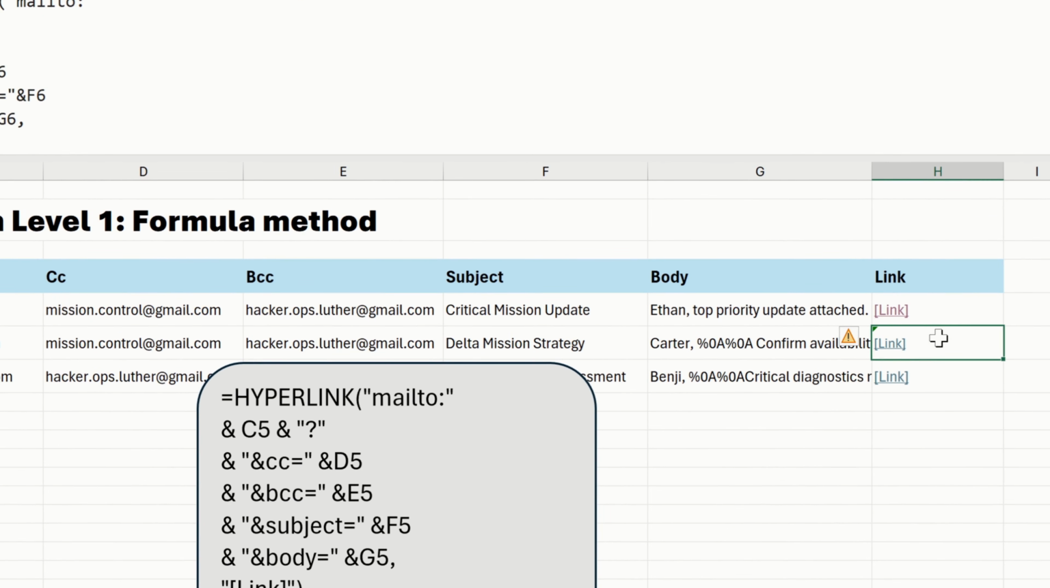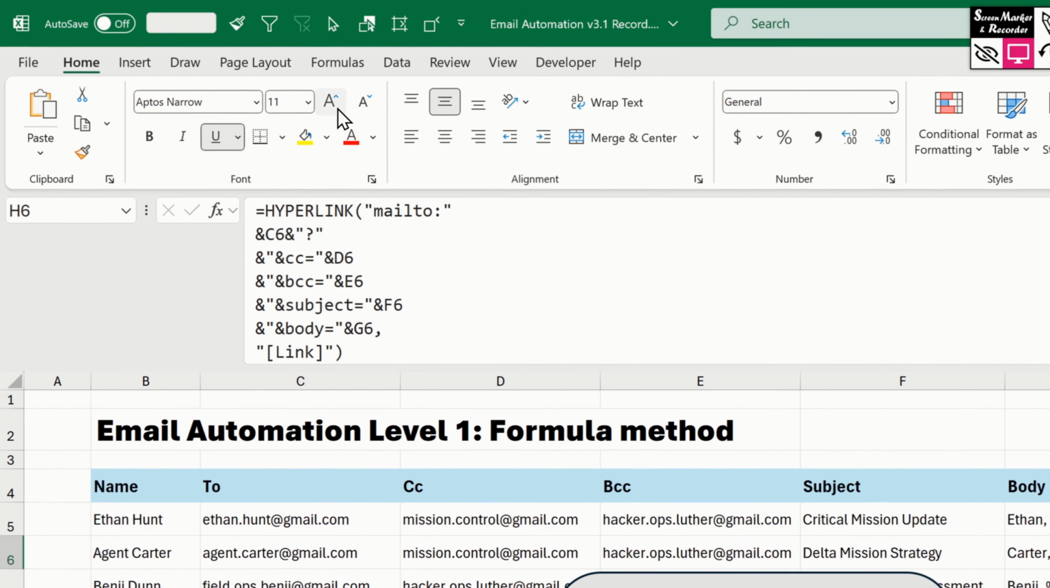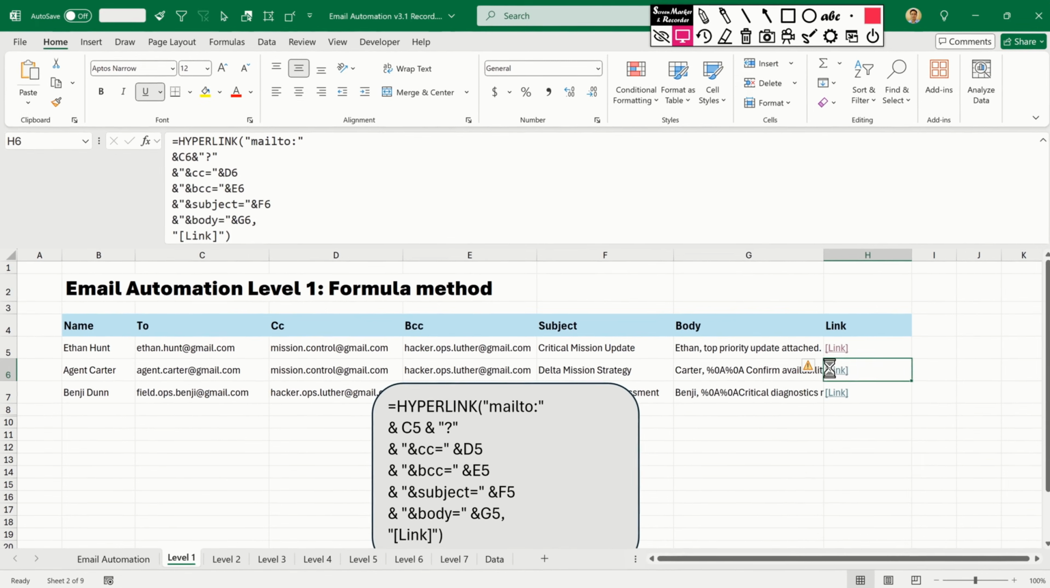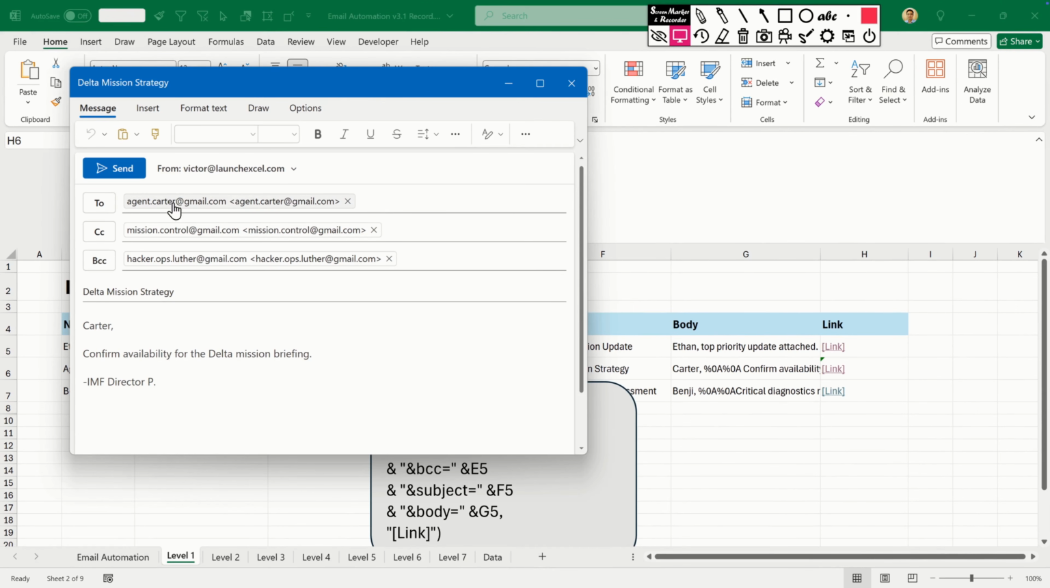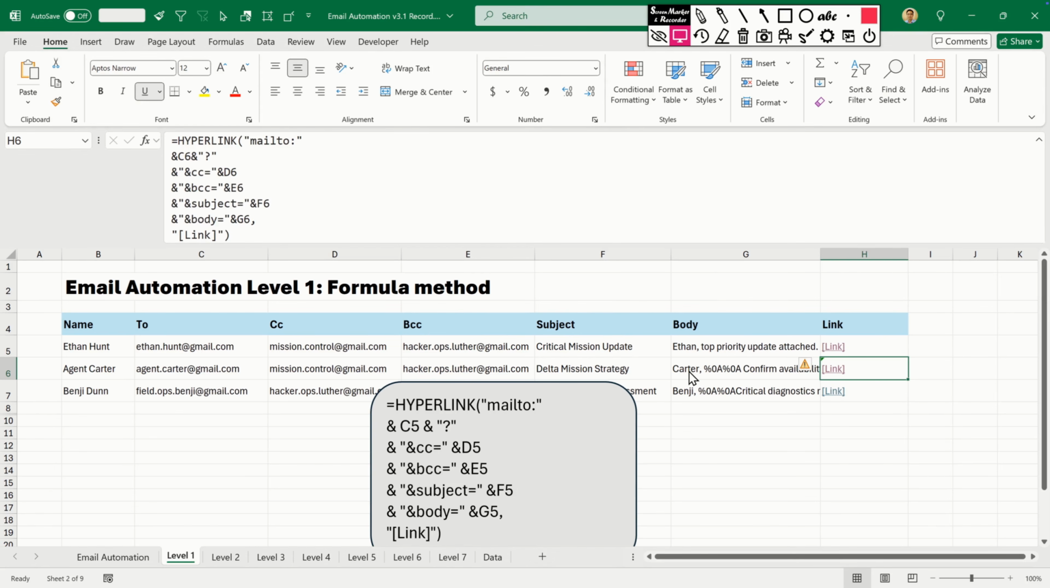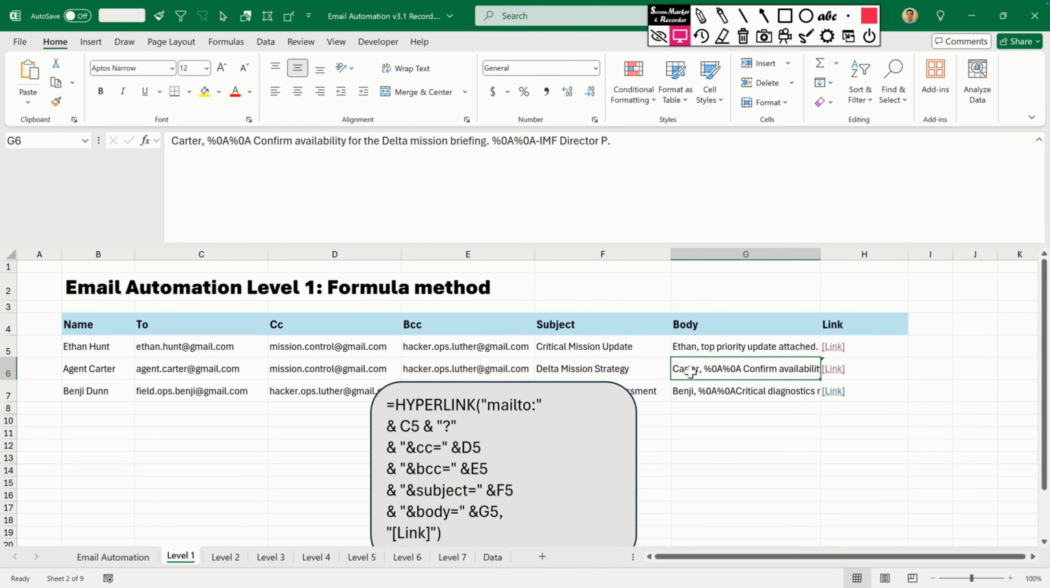It's slightly funny in the format, so I'm going to increase the size a little bit and click on link. So we get our email to Agent Carter with the proper details. But now I need to point out that there's a pretty big drawback to using this method. It's actually not very easy to add spaces like this in between lines. So if I head back to Excel, in the body text for Agent Carter, you see there's only 1 line instead of the 3 different lines we saw in Outlook.